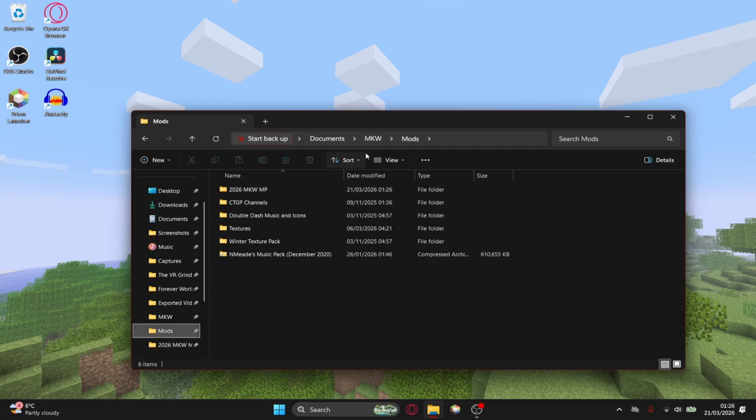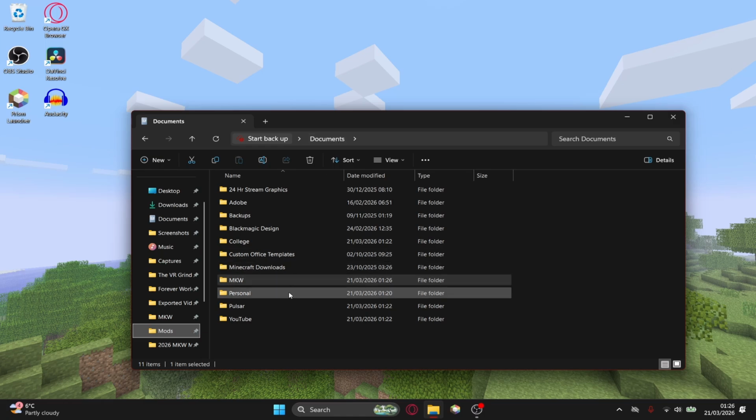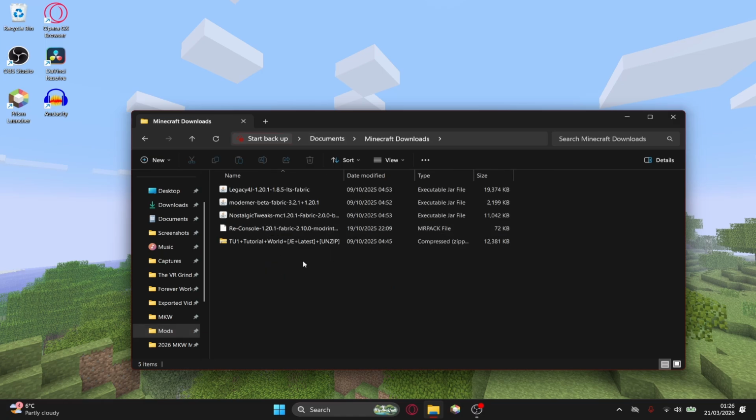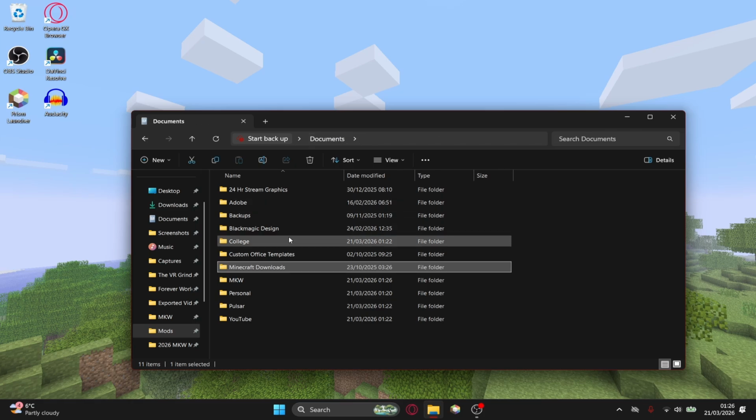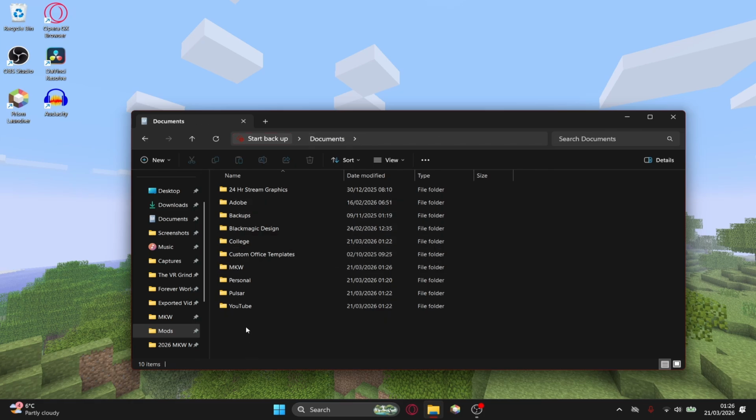Pretty sure, yeah, Minecraft downloads right here. Do I need any of these? I don't think I even need this folder anymore. That's the T1 tutorial board, do not need that. Yeah, we can get rid of that folder actually. May be useful to have one in the future, but for now we should be fine.